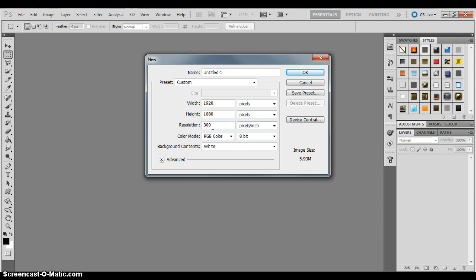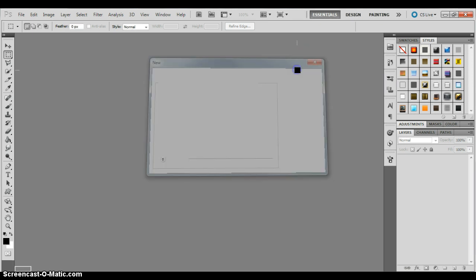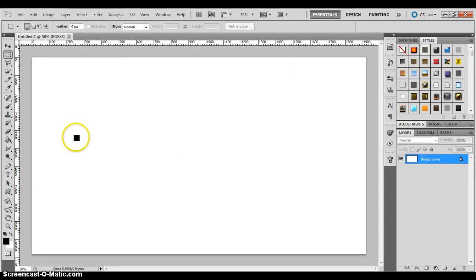When you make those square boxes that are like 1500 by 1500, you really can't use them for much. You can use them as a wallpaper, but they look weird because they're only going to take up half of your screen. So when you make your designs, make sure it's 1920 by 1080 at at least 300 resolution. Always remember that. And you hit OK. Alright, so now you have your Photoshop set up.